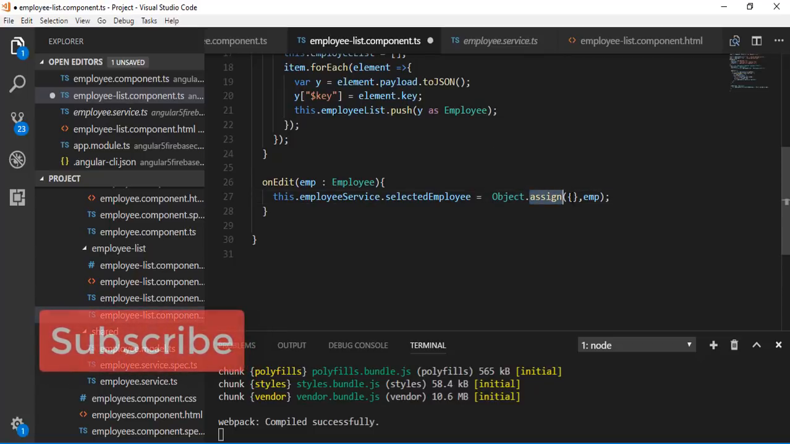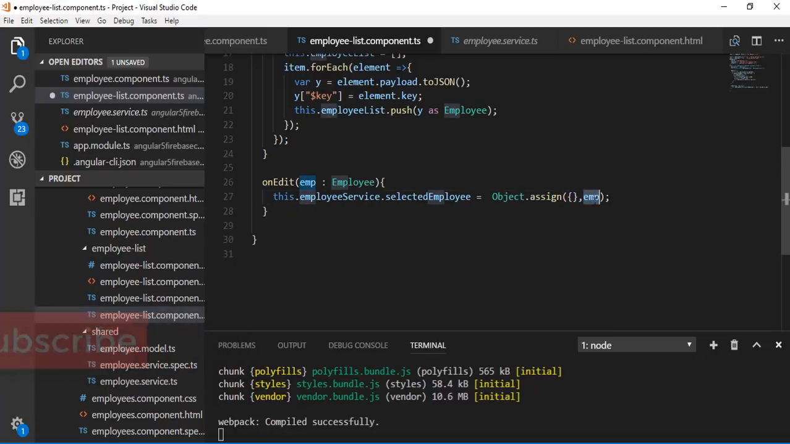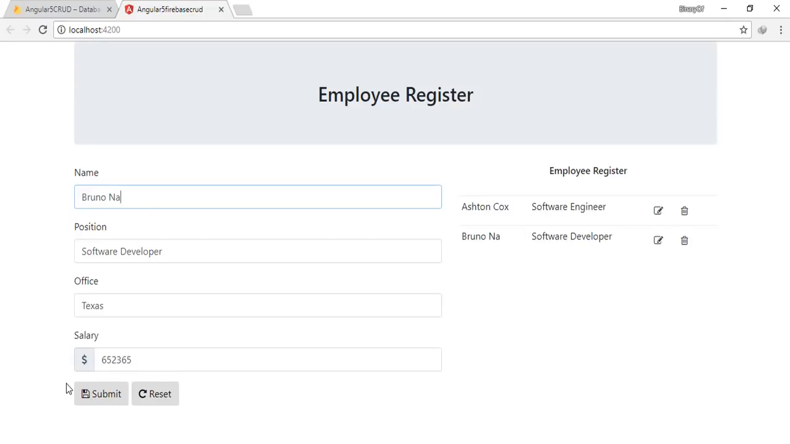Object.assign. For this function, we have two parameters. The first parameter is an empty object, then emp. So it will make a copy of this emp object and we will assign that copy inside this selected employee property. When the user clicks on this submit button, we have to update the employee details.